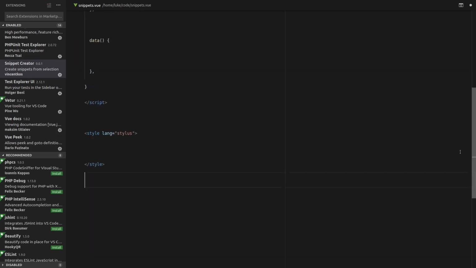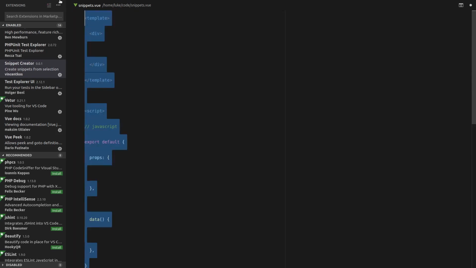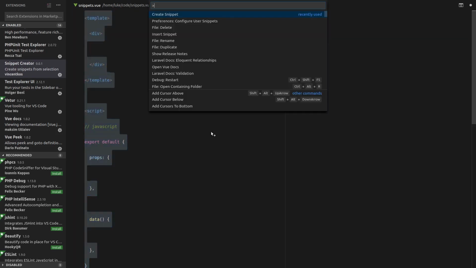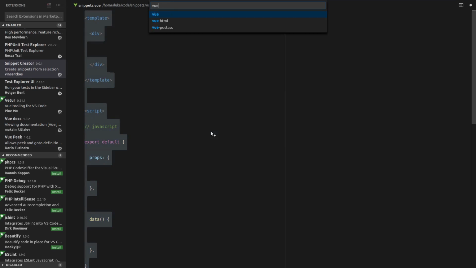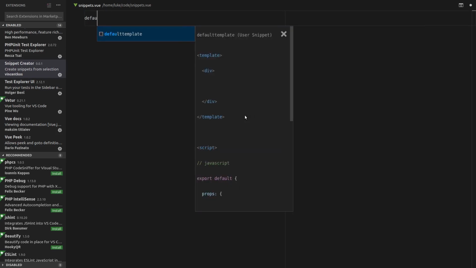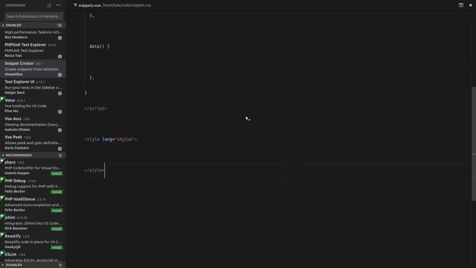All right, so what we can do now is select all of this, say Control-Shift-P, create snippet. It's the exact same process, but this time the scope is going to be view. All right, so let's just call this something like maybe default template, because I'm already using the word template, I think, so I don't want any clashes there. There we go. So let's type in default template, and that works.